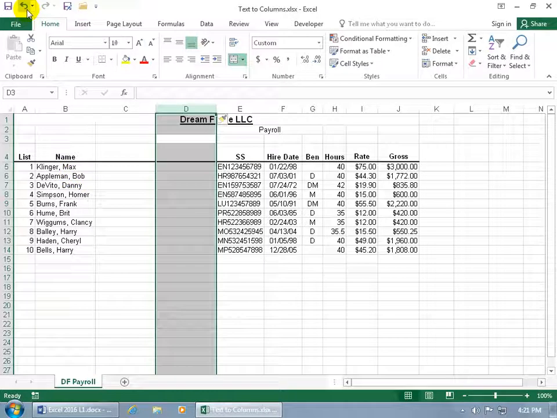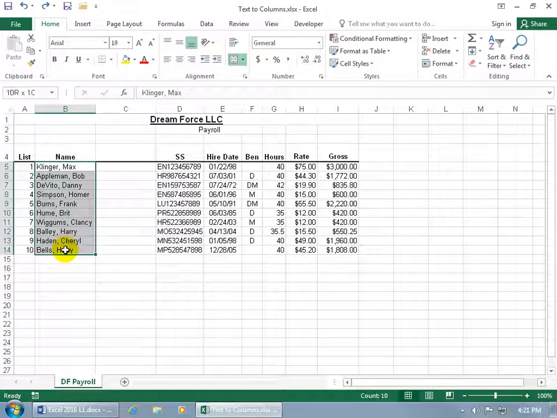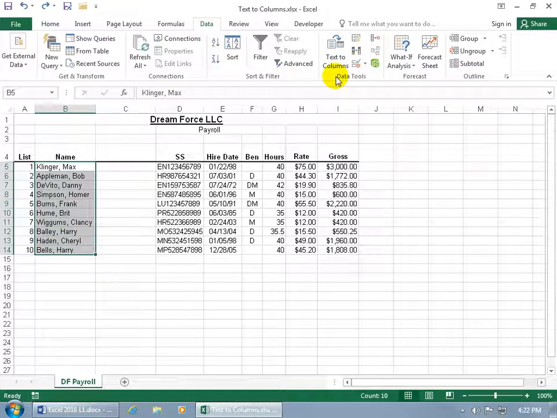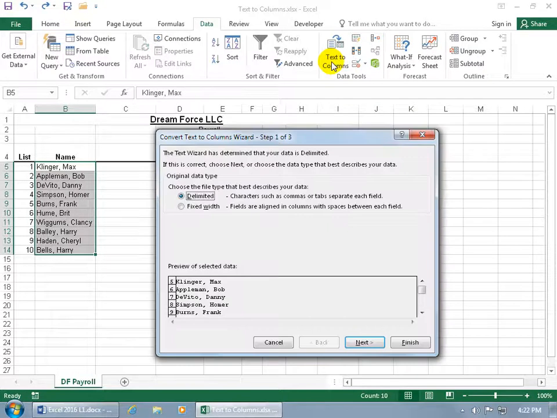But let me hit undo because I just want to write over the name with the last name and then put the first name over in this column. So to do that, select the range that you want to extract and put the text into a column, and come up here and click on the Data tab. Go to the Data Tools group and it's right there. You can see when I hover over it, it says that it splits a single column of text into multiple columns. So let's click on it to start it.